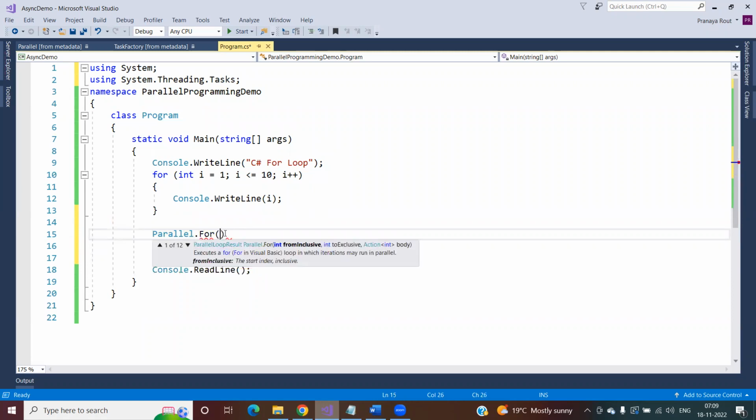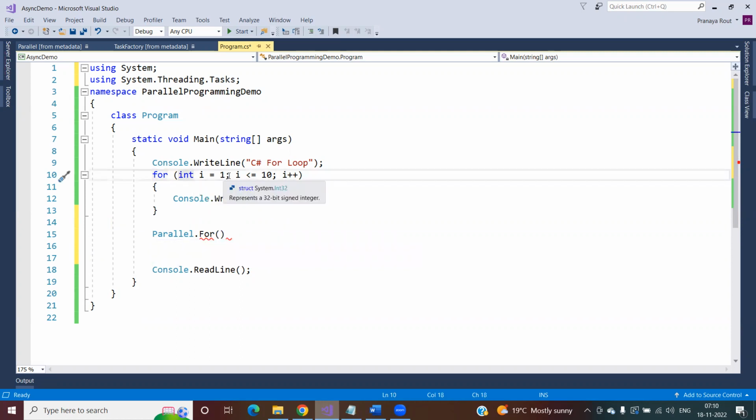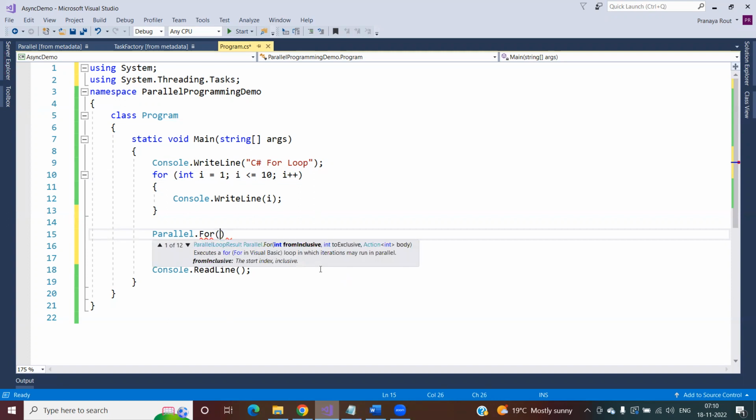While working with the parallel for loop, the first parameter is int fromInclusive, meaning from where you need to start. This is nothing but your initialization variable, meaning i starts from 1. So fromInclusive means from where you want to start the variable.